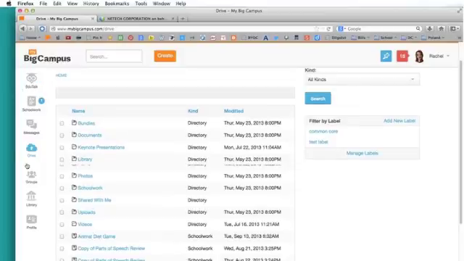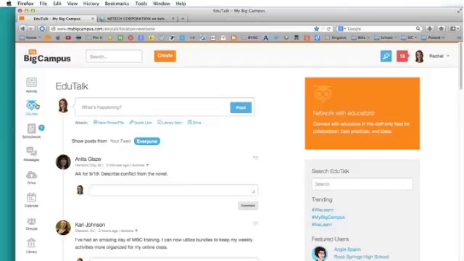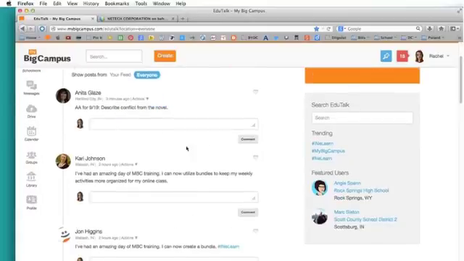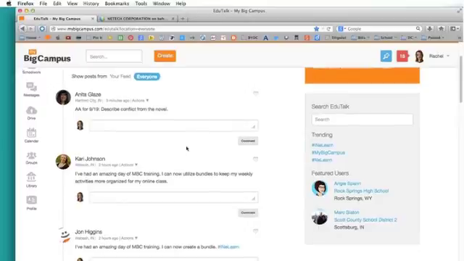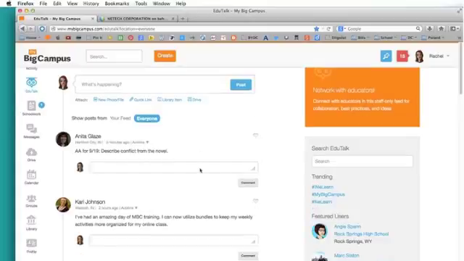Okay, let's go back up here to EdGTalk. EdGTalk is basically like a Twitter feed. This is for educators only. So students, when they log in, they don't see this cute little owl guy. This is just for staff. And this is a good place for you to connect with other people across other districts and communicate with them. You can also connect this with your Twitter account. So if I tweet something, it goes to my Twitter feed, but it also shows up here in EdGTalk on My Big Campus. So it's just kind of a nice little feature for growing your professional learning network.